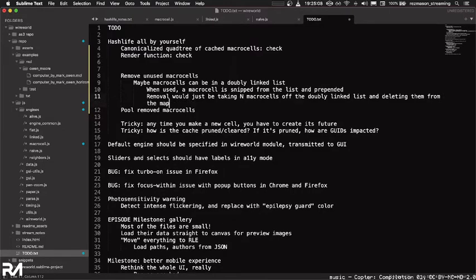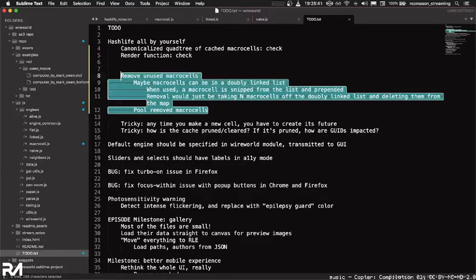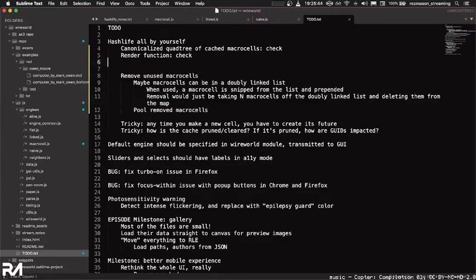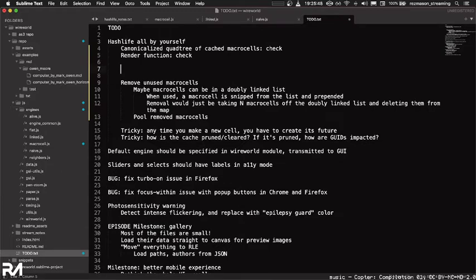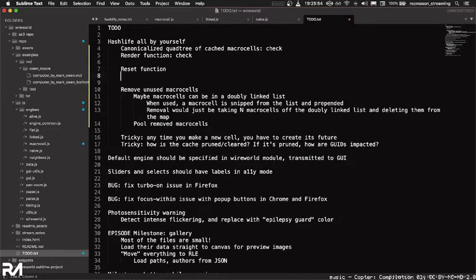I'll have to think about that. And then pooling removed macrocells is kind of a no-brainer. Yeah, I'll just have to think about this. Fortunately, the removing and pooling, all this logic, can wait until I have the other stuff implemented. So, reset function. I might as well just do that.